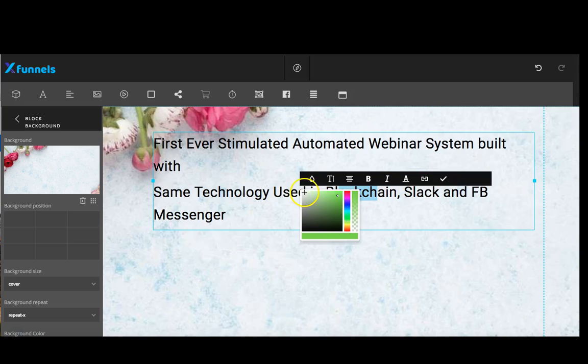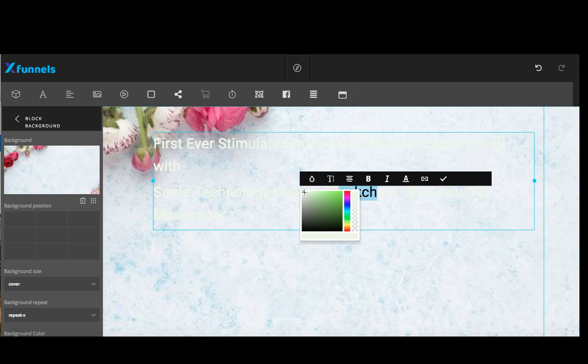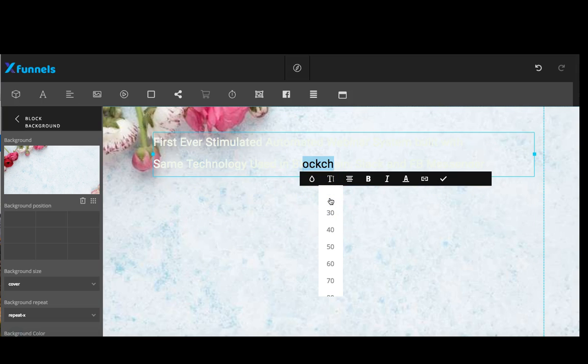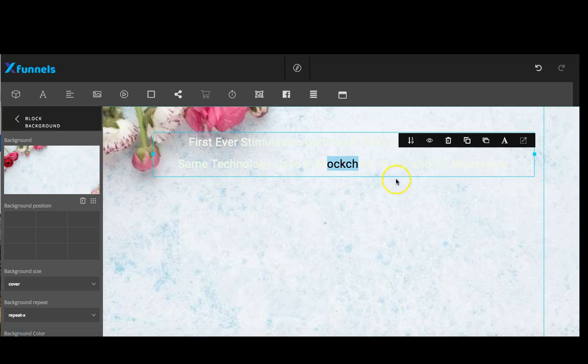I can change the color. So I'll just make it white. I can adjust the font size. I'm going to bring it down to 28. And then I want to center align my text. So I'll go ahead and click on center align. Now, as you can see, you can barely see the text in here.